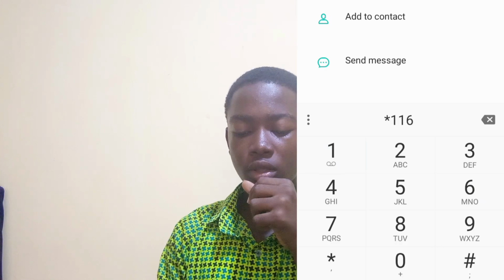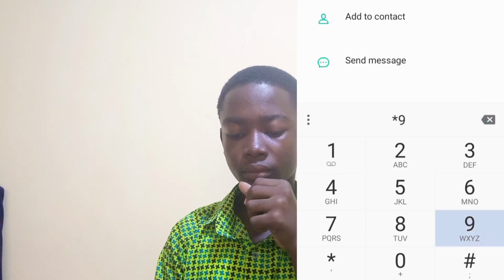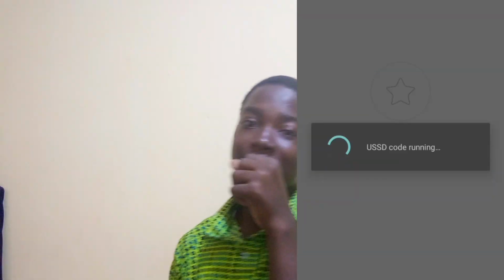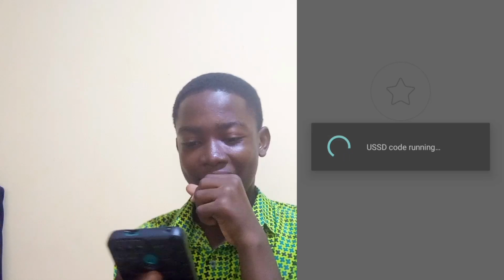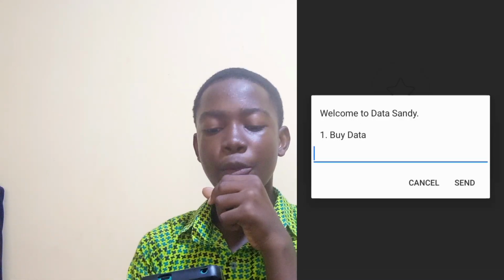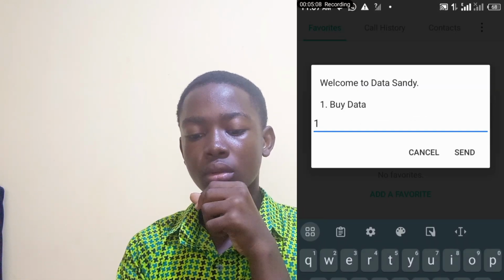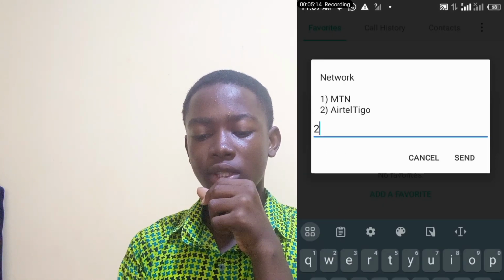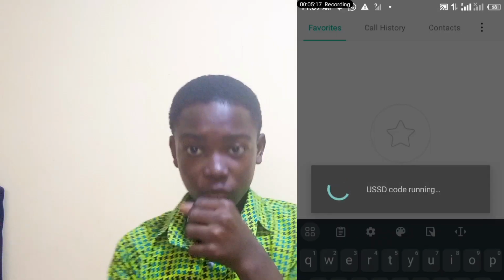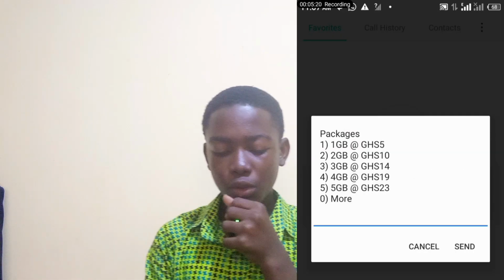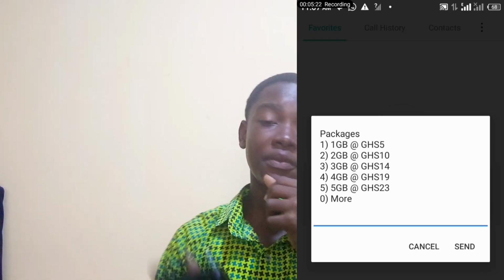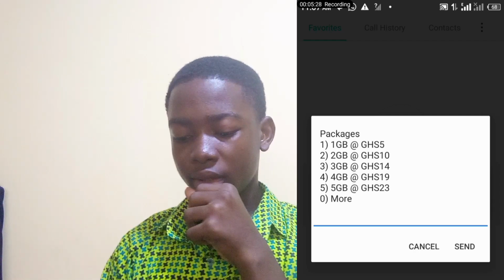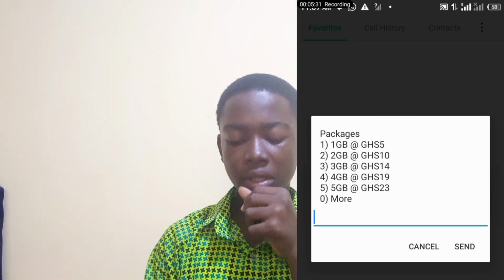Now let's go to the other network's users. For those users, it is the same process. You buy data, then you come to option 2. The difference is the price is about 50% off on the 1 gig. 1 gig is 5 cedis, 2 gig is 10 cedis, 3 gig is 14 cedis, 4 gig is 19 cedis, and 5 gig.